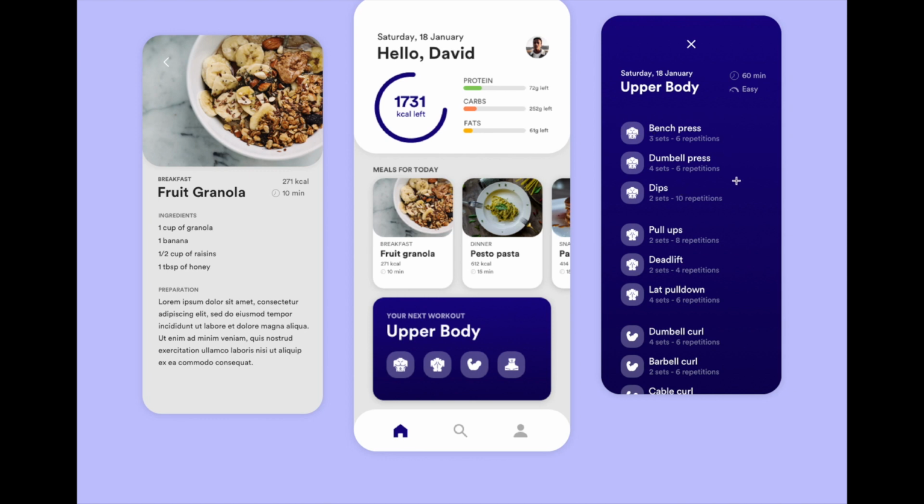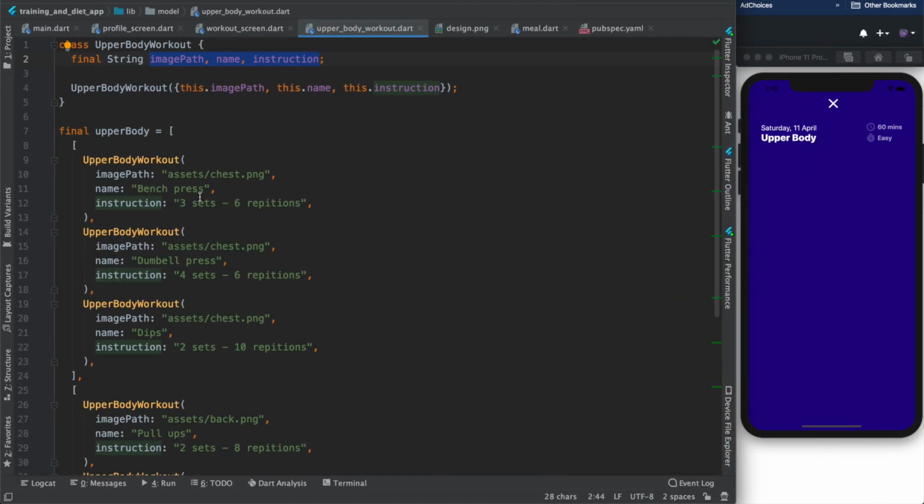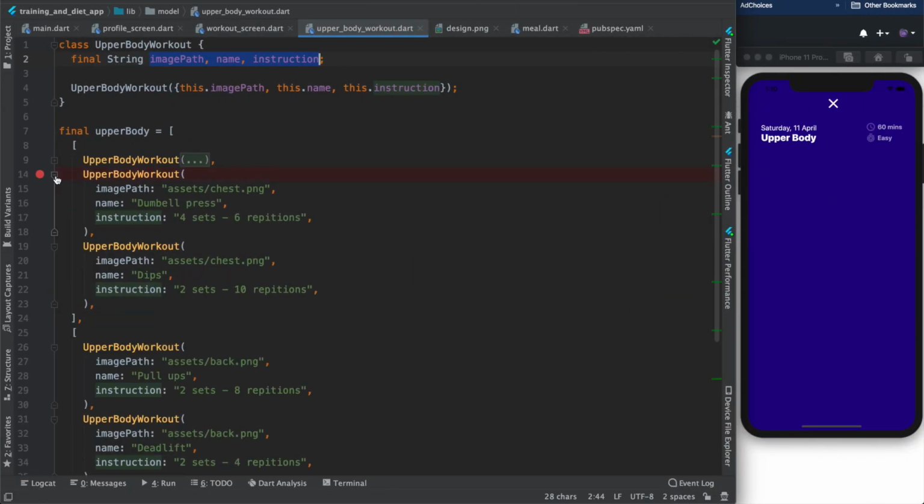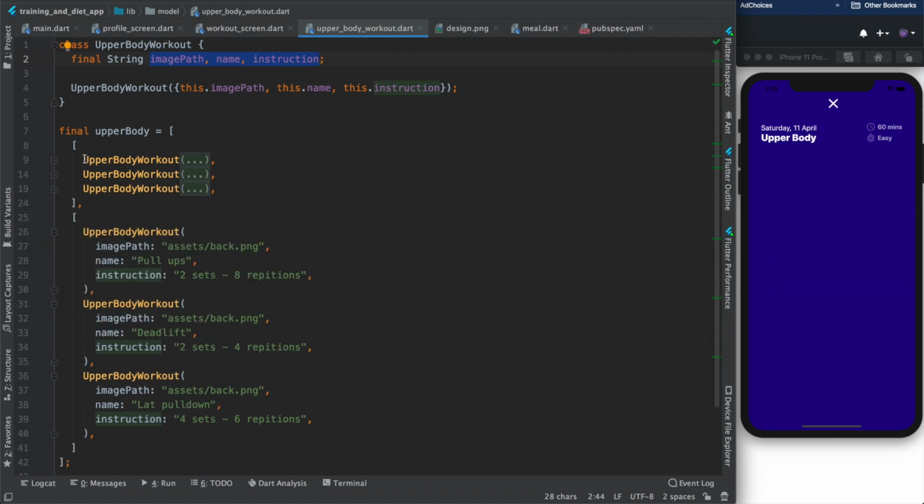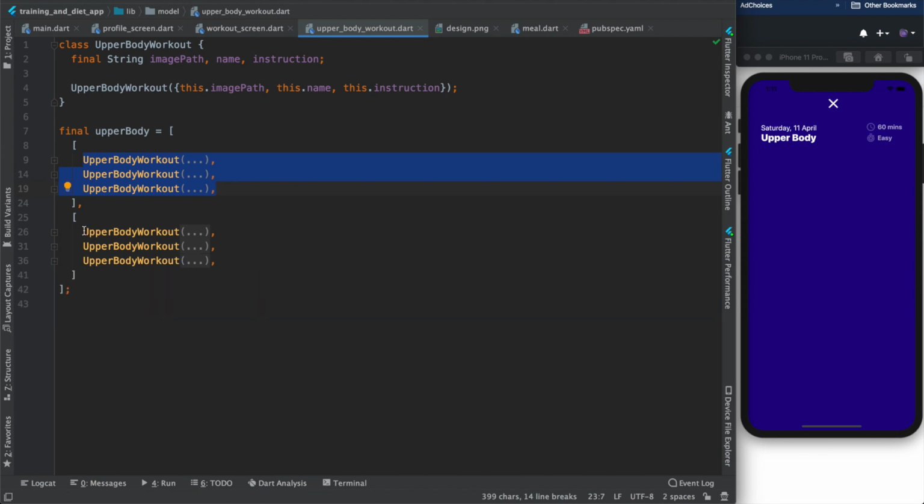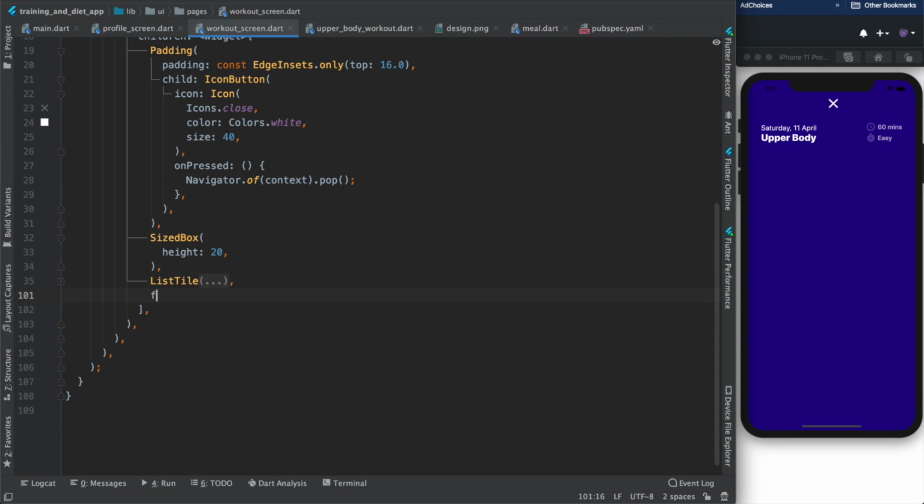Now I have created a list of this item. Each of these items is an upper body workout. I've created a list of this, and I have created a list of this. All these three lists are there in another list. So it's a double array list, which you can see here in this scenario. So it's a list of chest workout, and this is a list of, you can say, back workout, and both are in the upper body list.